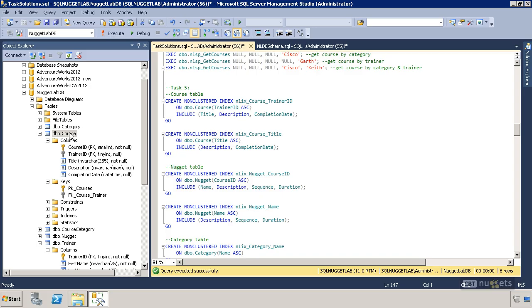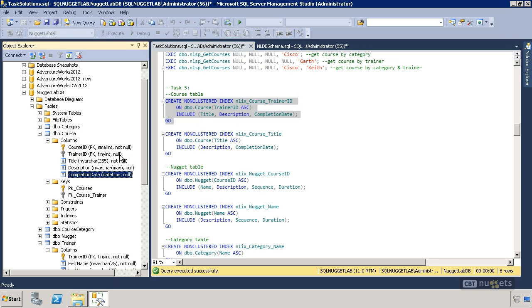So for instance, let's take our course table here. Well, first we can employ good indexing strategies, and that is always index your foreign keys. So that's the first one I have on our course table, an index on our trainer ID. And if people were to join to this table, the data they would most likely pull out are going to be title, description, and completion date. Now, this is an easy one, obviously, because we don't have many fields, so we can just include all of them.